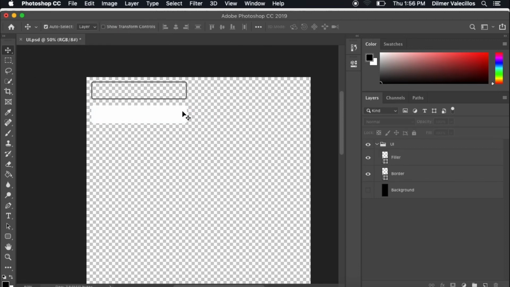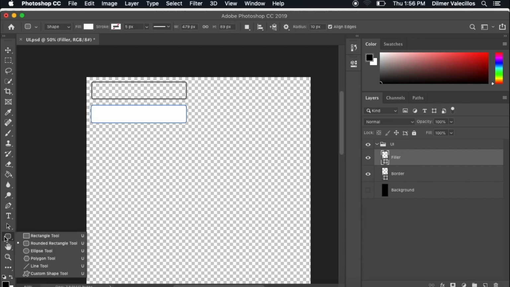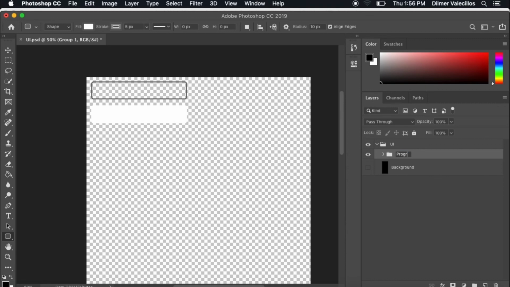Perfect. Excellent. So the other thing that I want to do is create a few buttons for my UI. I'm just going to do some simple buttons. I'm going to do the same color. So for this one, we're going to create a new layer, and I'm going to call this one progress bar. The next one is just going to be buttons, or we can just say button for now until we get another one.